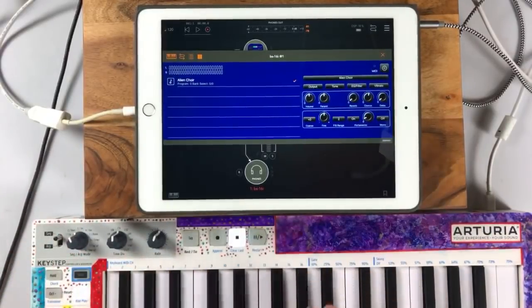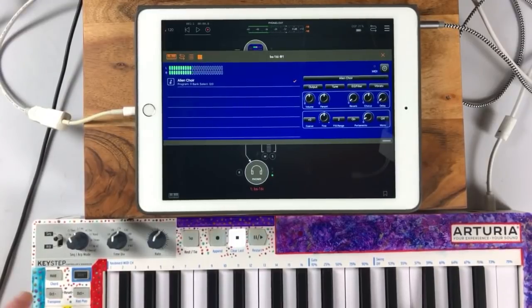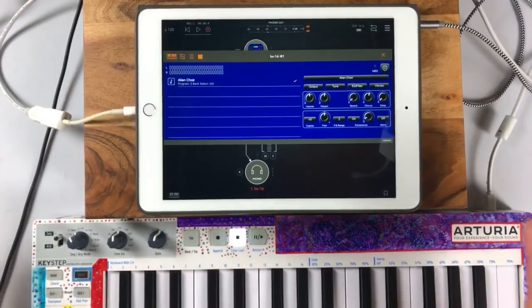But don't forget, make sure your volume is set. I don't know what this sounds like. That's an alien choir, apparently. Okay, so there you go.